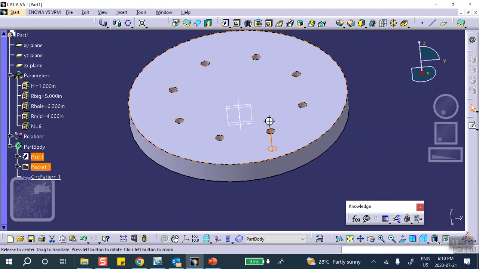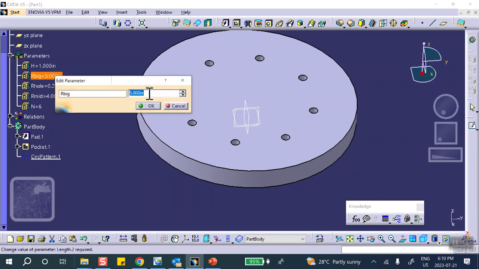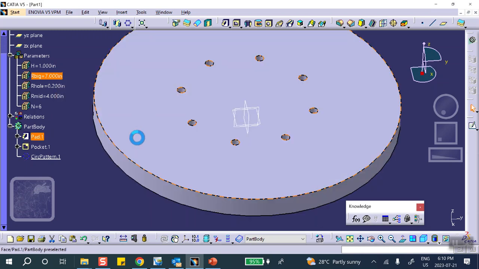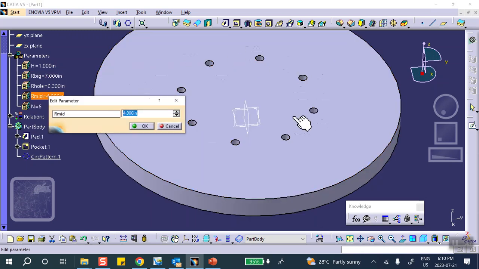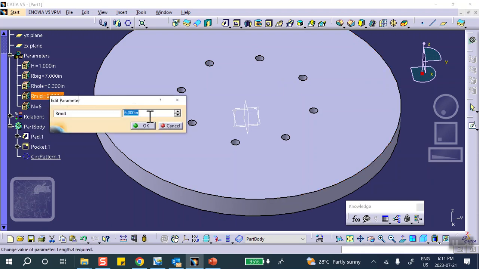All right. So what does parameterization mean? We go and change these things. For example, R big. Can I make it smaller? Can I make it bigger? 7. Okay, bigger. R mid, that's the radius of the circle where these things are located. Can I make it maybe 6? It was already 6. Okay, so let's make it 5.